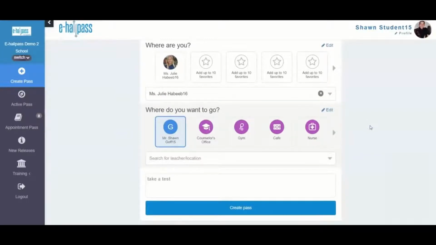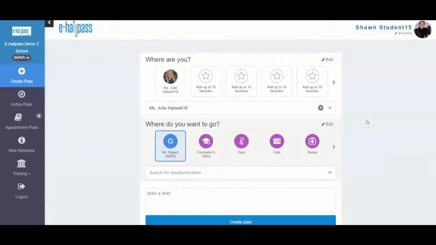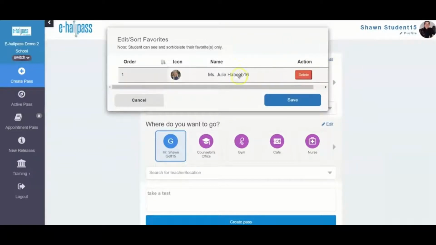If at any time you want to change the order of your favorited locations or delete them, you can click the edit buttons on the right-hand side. You can drag a location to change order or click the red delete button to delete the favorite.